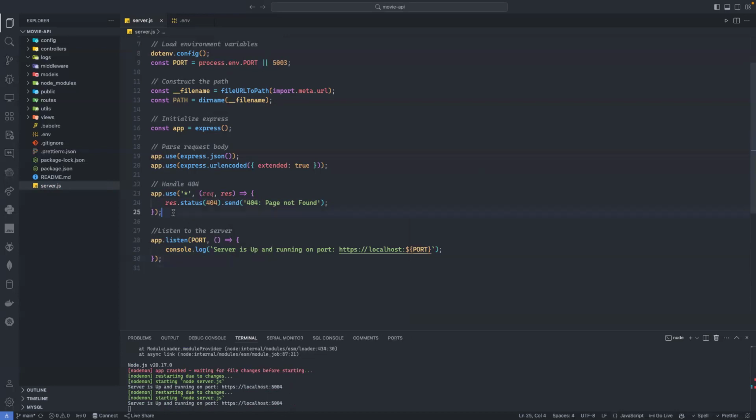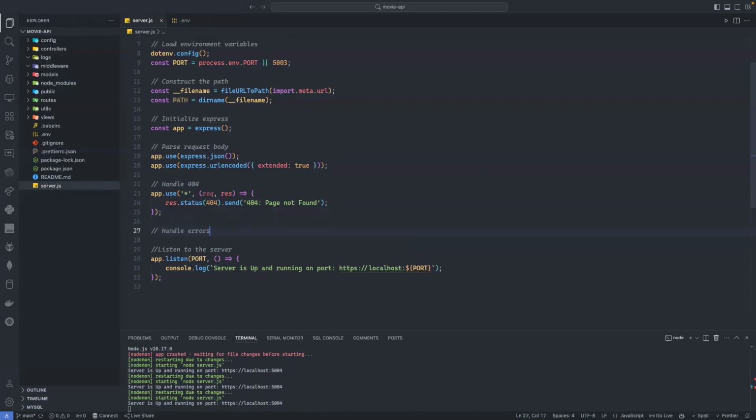After that, I need to handle something else. What is it? Another error. Actually it's not another error. 404 is not an error. 404 means the route does not exist. But errors mean I have an error in my server.